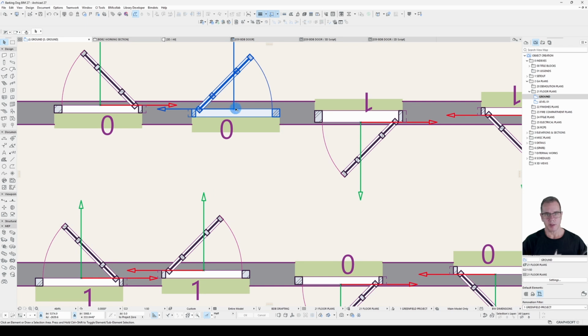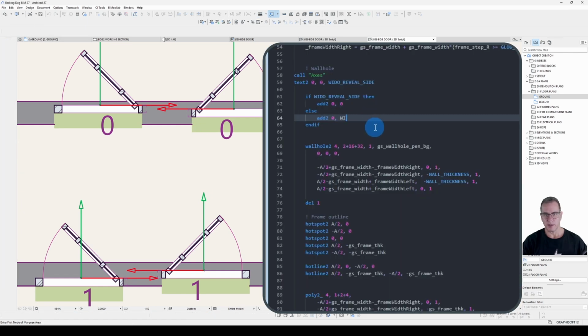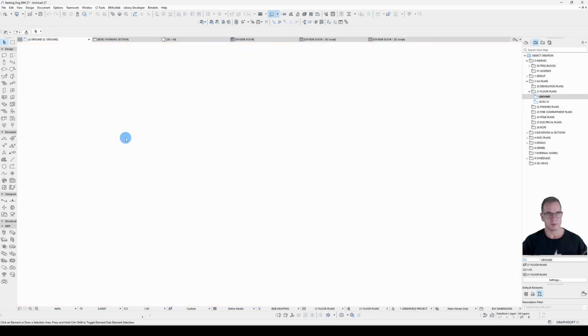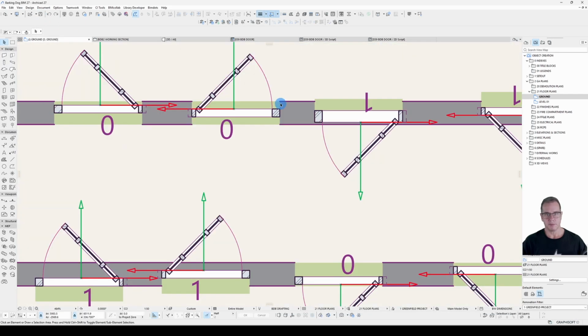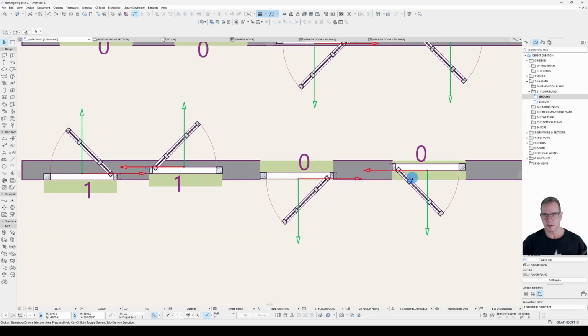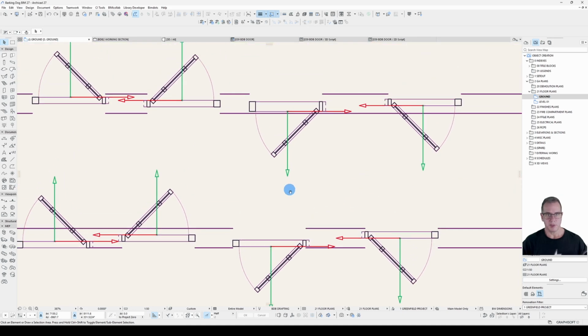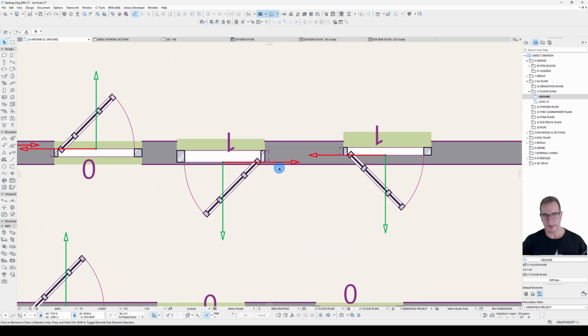The wall hole starts drawing on the anchor side of the door. We want to add that wall hole up to the outside so we get the full depth of the wall. Easy. And that global variable is called widow sill. Done. So that's the zeros taken care of. That was pretty easy. The ones are a little bit harder.